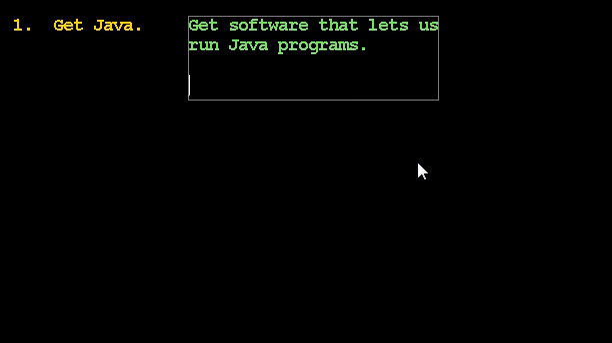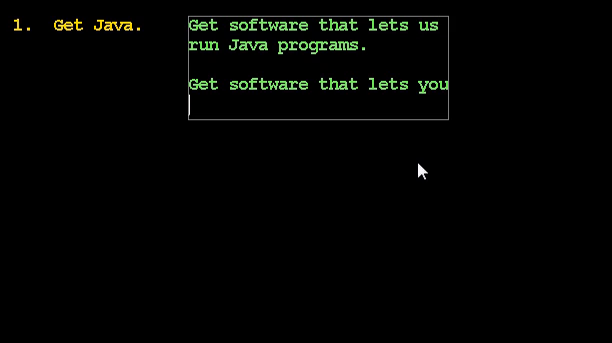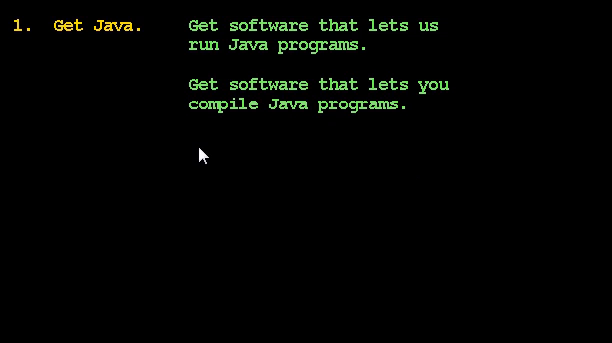The problem is if you already have this software that lets you run Java, it actually doesn't help you, because what you really need is not just software that lets you run Java programs, you need to get software that lets you compile Java programs, and that's going to be tricky to explain. In fact, let's give you a rough sense of that before we see the installation process.